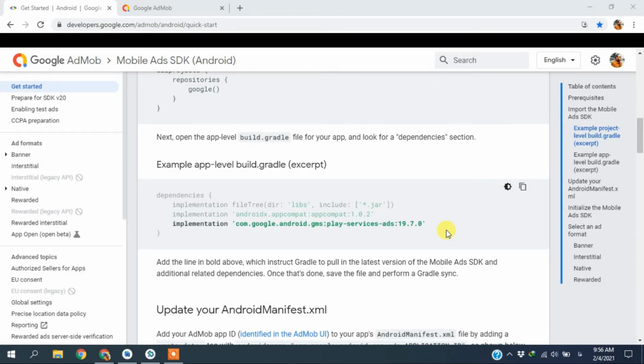Hi, in this video I want to implement Rewarded Interstitial Ad in an Android Studio project. I will follow the AdMob instruction and I'm gonna use SDK 19.7.0.